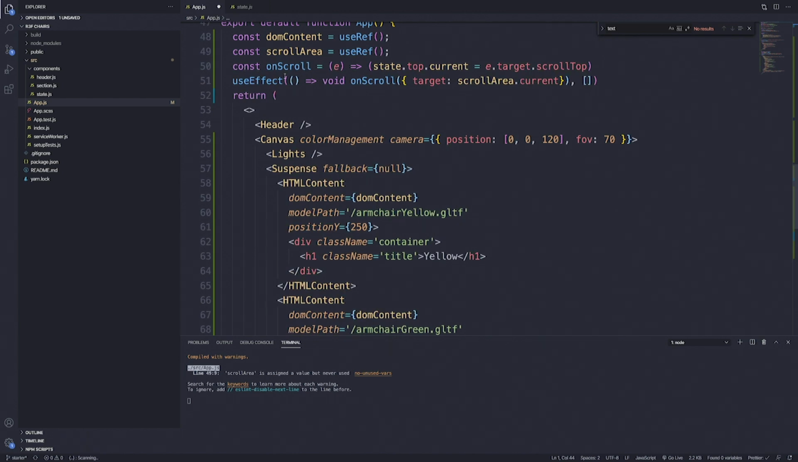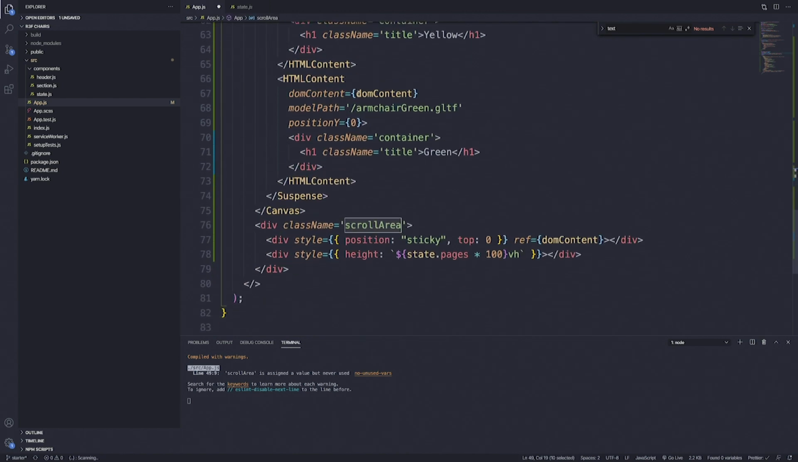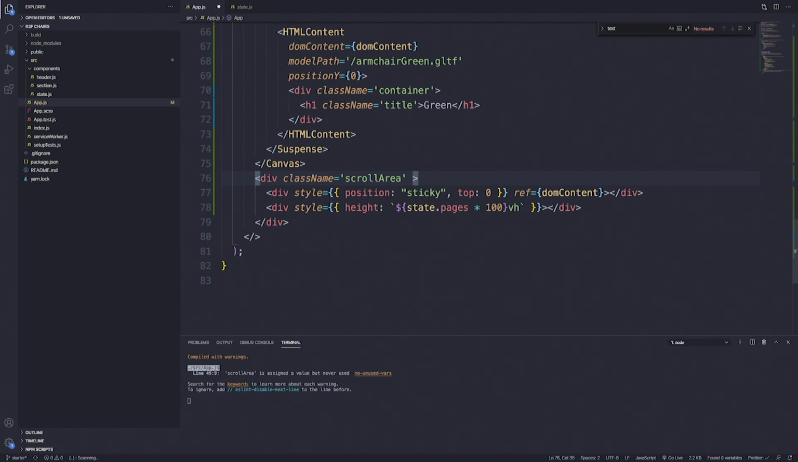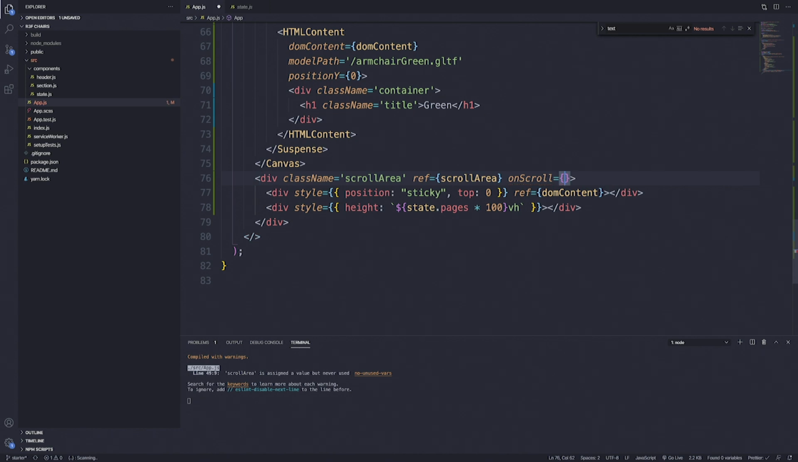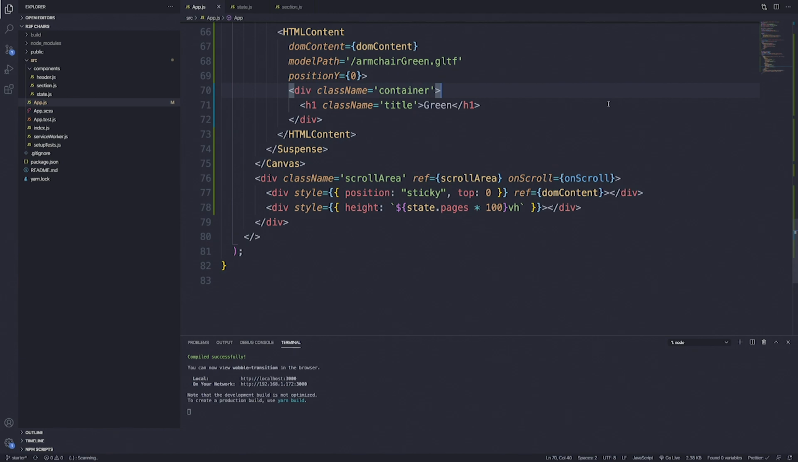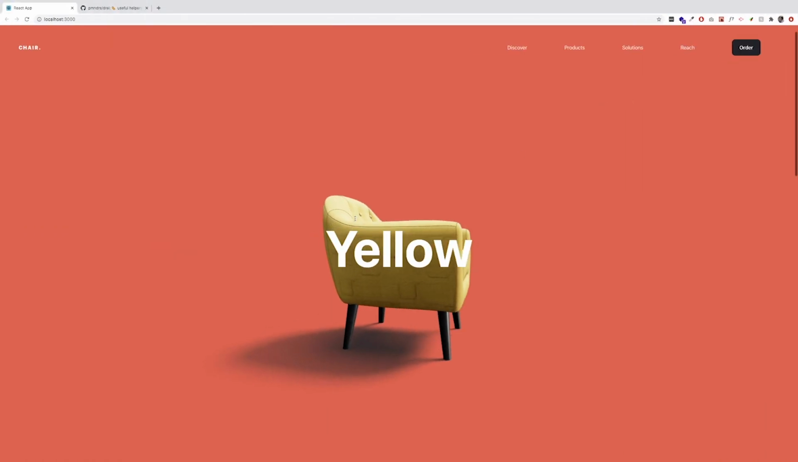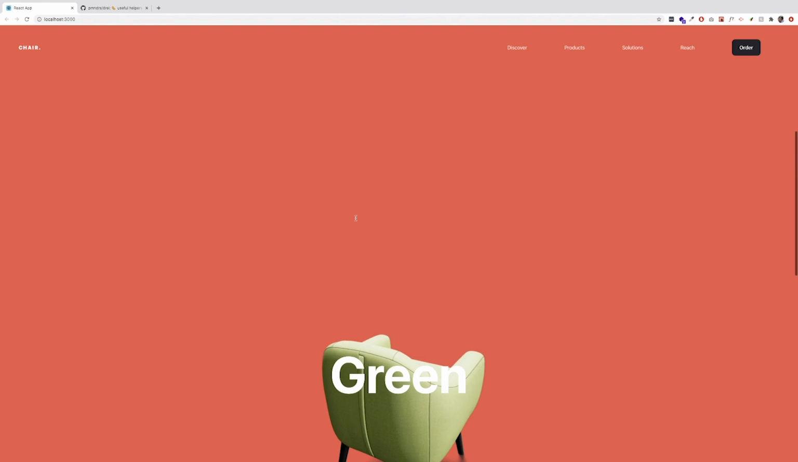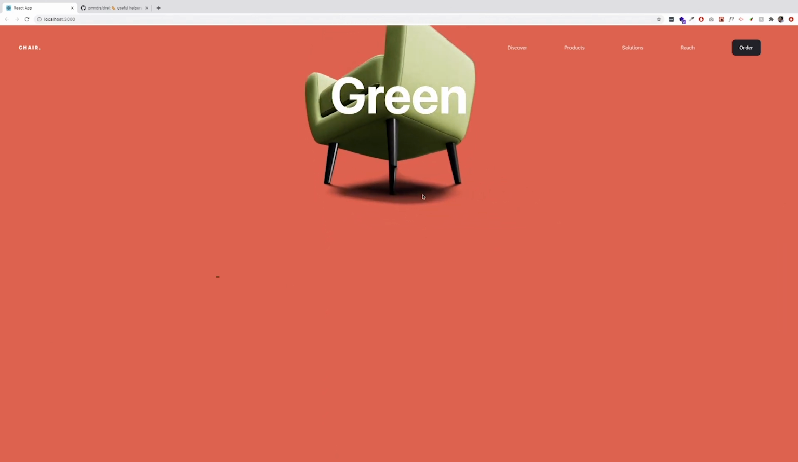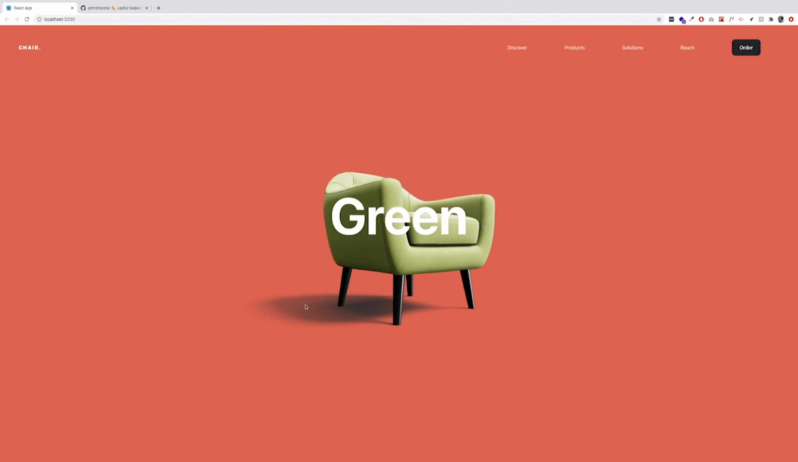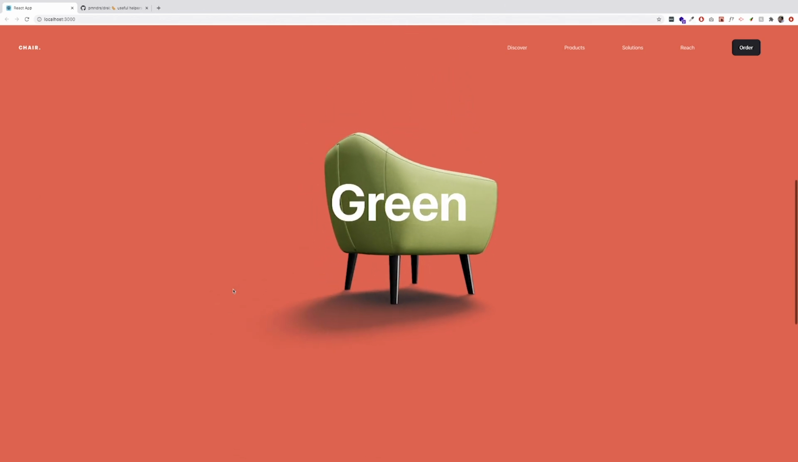And then let's actually scroll to the bottom here with the scroll area. And then for the scroll area, we're going to provide it a ref set to scrollArea. And then the onScroll function is going to be onScroll, like so. Let's save that and take a look now. We have yellow in the yellow chair, and as we start scrolling, we get to the green chair. Now this model brings in its own kind of shadow, but if you don't want that, you can just delete the shadow texture and then create your own shadow with the plane.